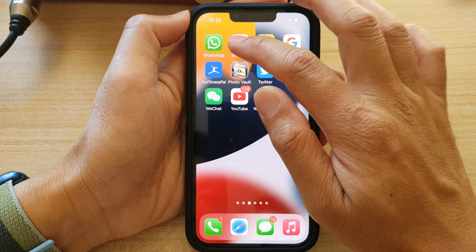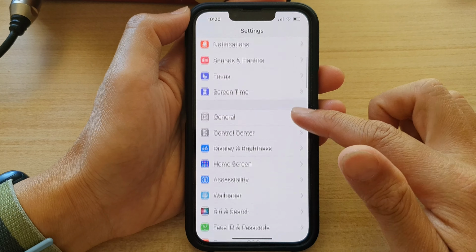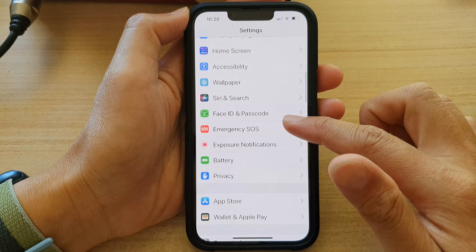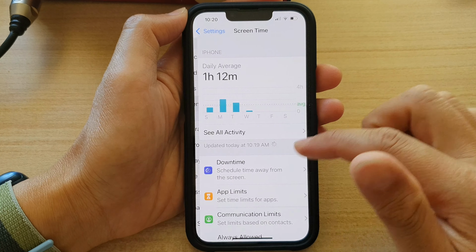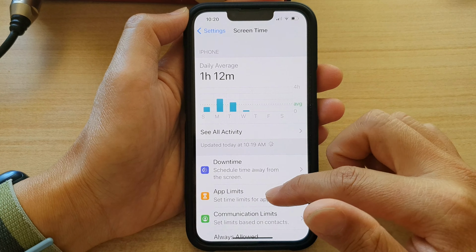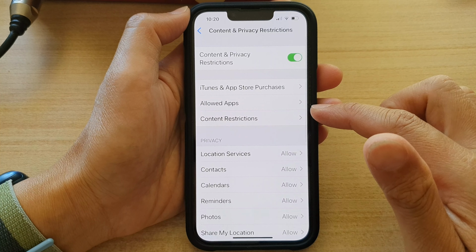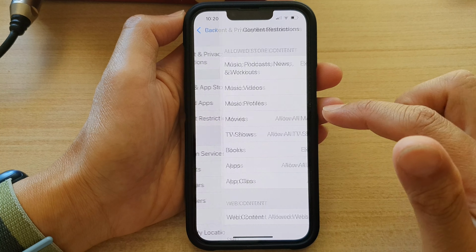And on the home screen, tap on Settings. In Settings, go down and tap on Screen Time. Next, go down and tap on Content and Privacy Restrictions. Then here we tap on Content Restrictions.